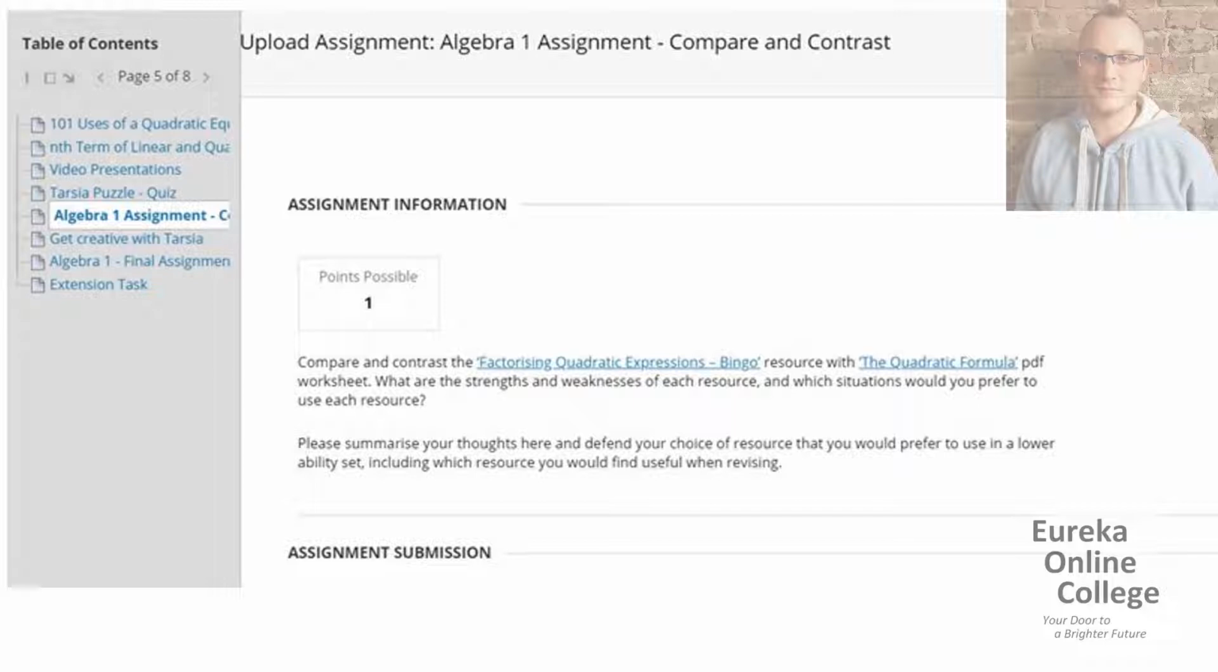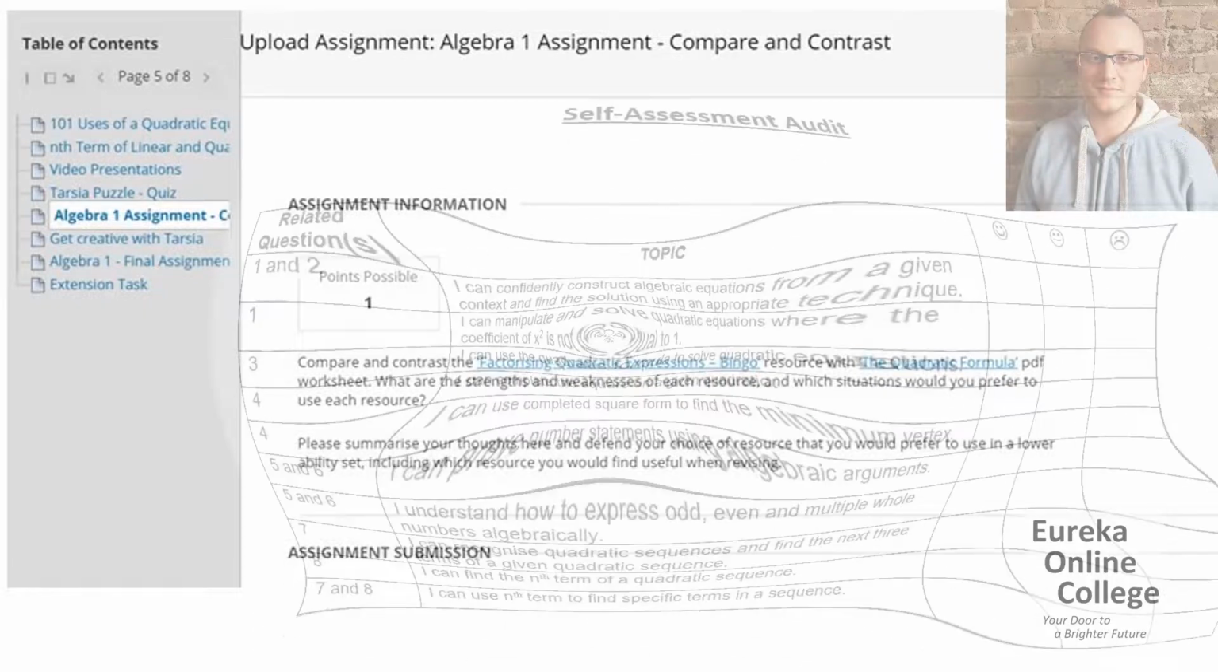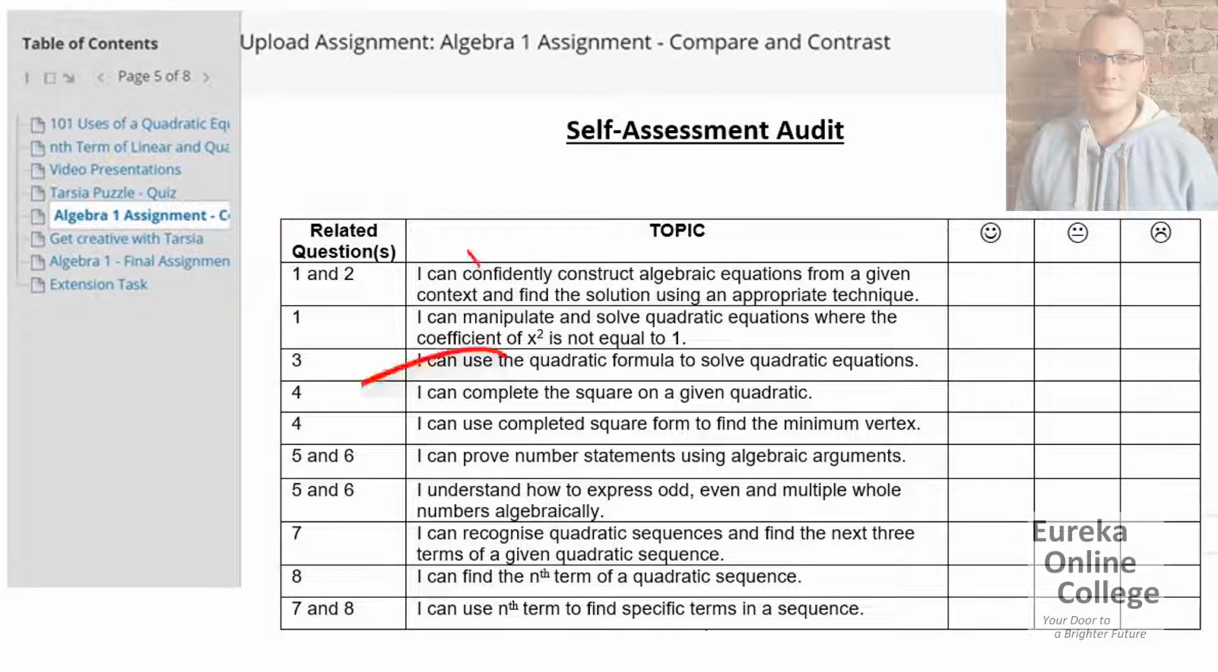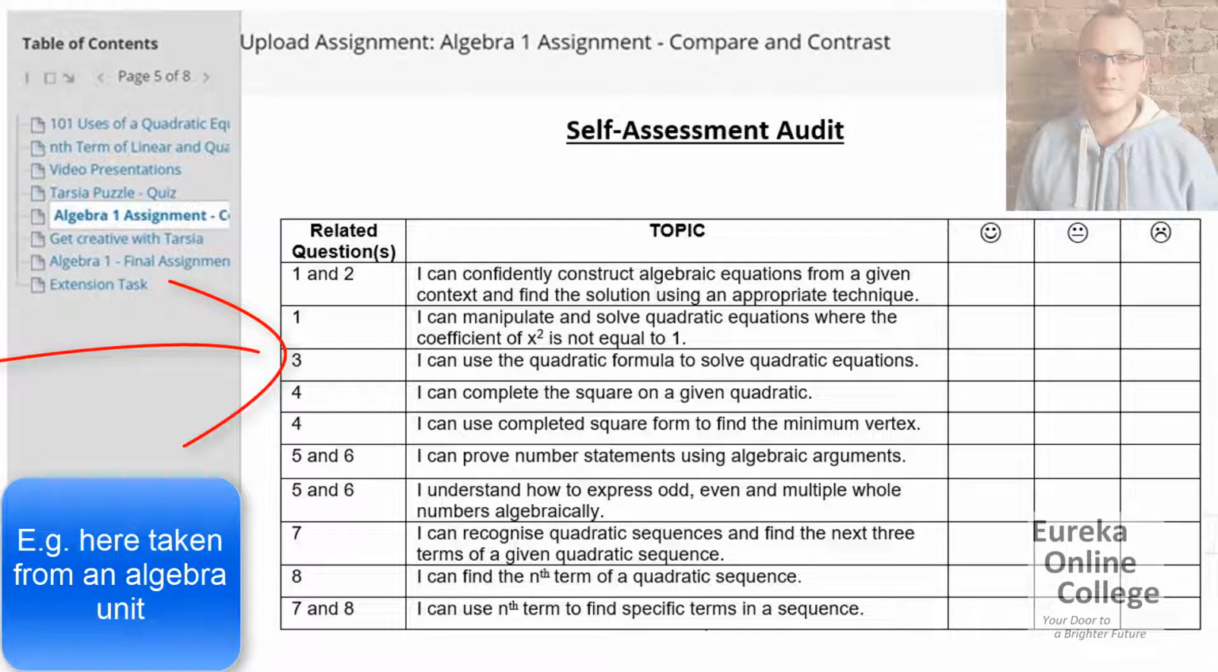Next to each assignment there's going to be something called a self-assessment document or a self-assessment audit, usually next to the final assignment. What this is basically like is sort of a mini subject knowledge audit, except that it only contains topics from within that unit. So the idea is that having completed the unit, having completed the assignment, you then reflect on your confidence in each of the areas in that unit. So it's another way to be reflective and to think about how the unit has impacted your subject knowledge.